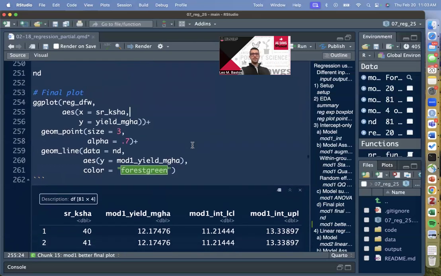Dr. Bestos, yes. Will everyone get different results for the confidence intervals? Because my value doesn't match with yours for the upper limit and the lower limit.